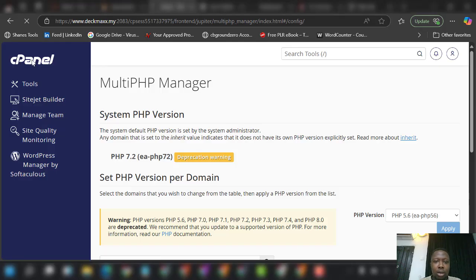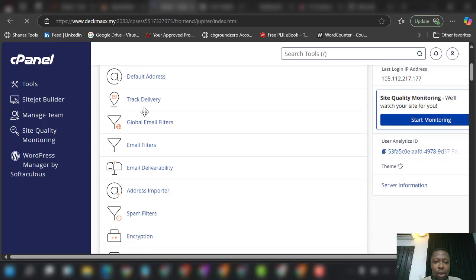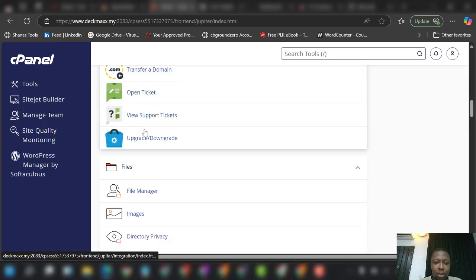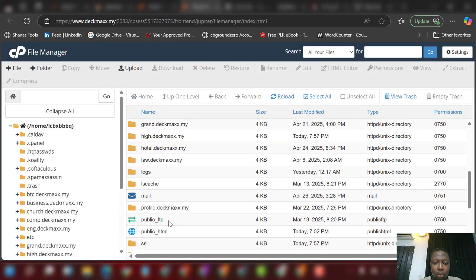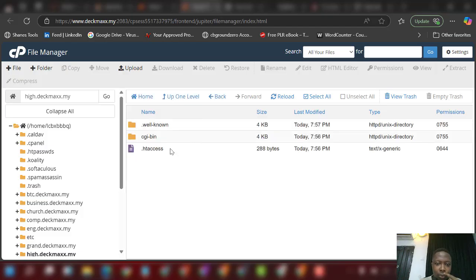So I'll go back to the cPanel, then go to File Manager. From the File Manager, come to public_html. But I'm using a subdomain, so look at my subdomain there. I'll open it up, then I'll upload the file.